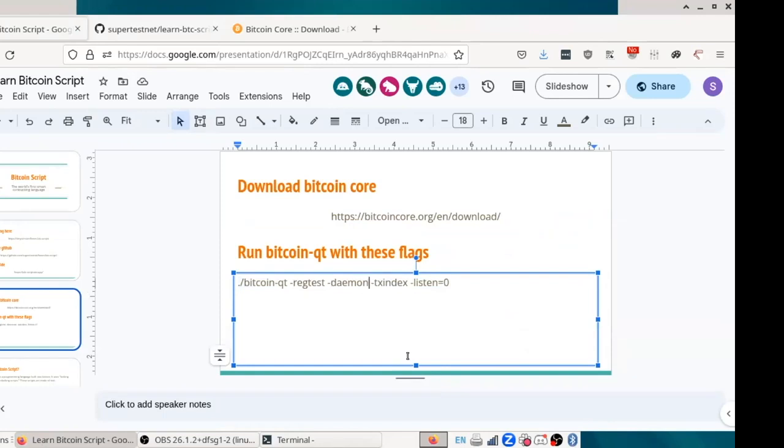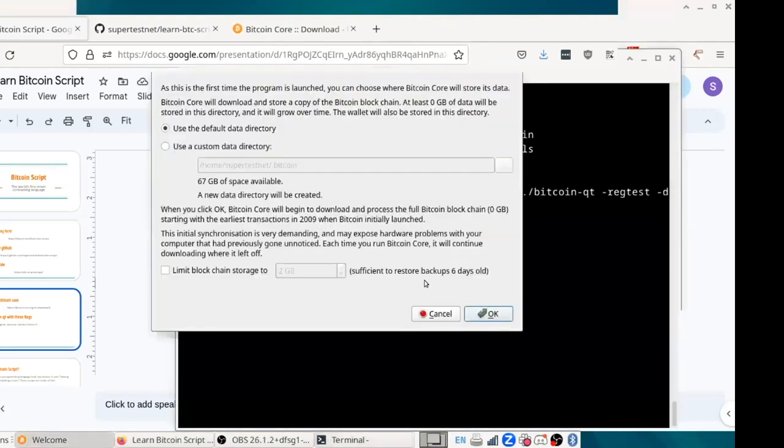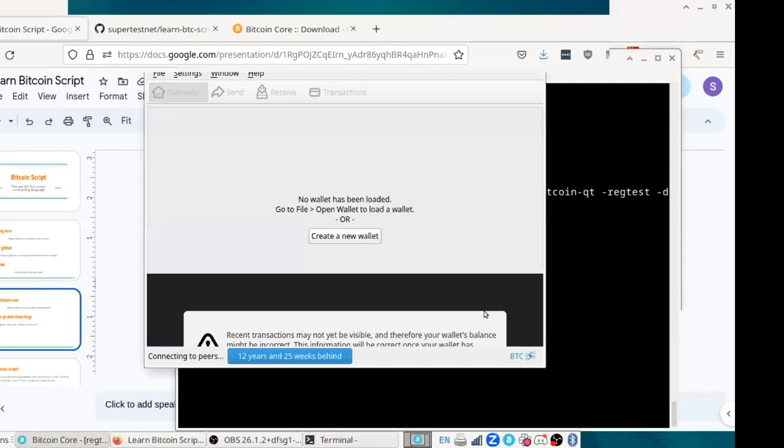I'm also going to run it in daemon mode. I'm going to turn on something called txindex, which indexes all the transactions that are created and makes it easier to program. And then we'll just run it. So this is what it looks like when you run Bitcoin. This is a fresh new installation of it, and it says, welcome to Bitcoin Core. It invites me to choose where I want to store my data. I'll just use the defaults.